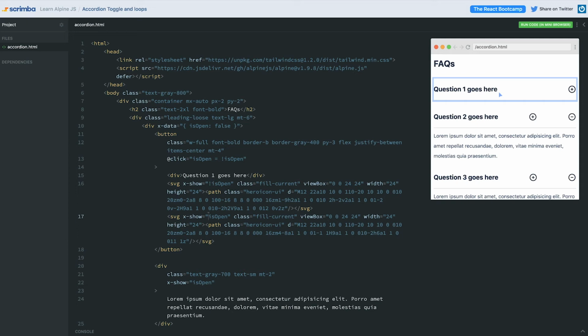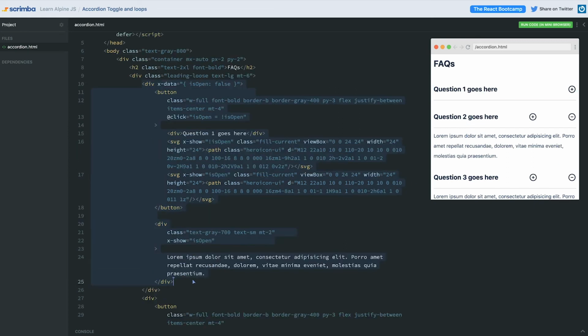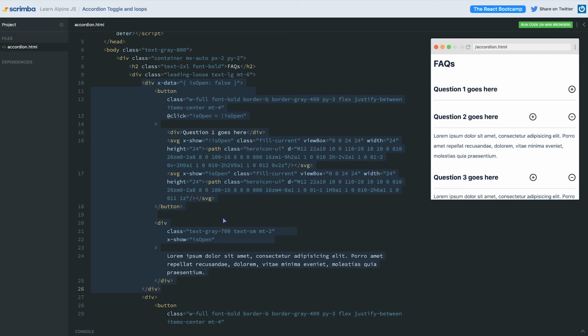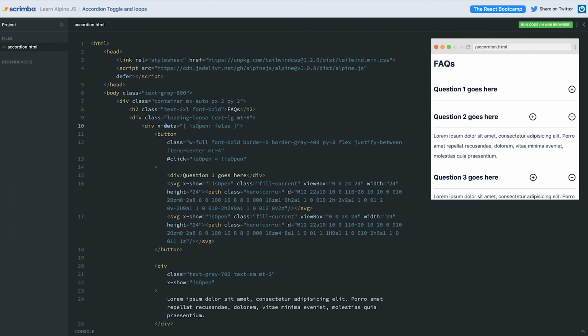One of the problems with this approach is that it only works for this question. If you want it to work on all the questions, you're going to have to copy and paste this and change the question accordingly. Not the end of the world, but there is a lot of repeated code. Another option would be to move this state higher up, and then each question will have its own state to check if it's open or not. But I still feel like there is a lot of repeated code with that approach. So the third approach is to use loops here.